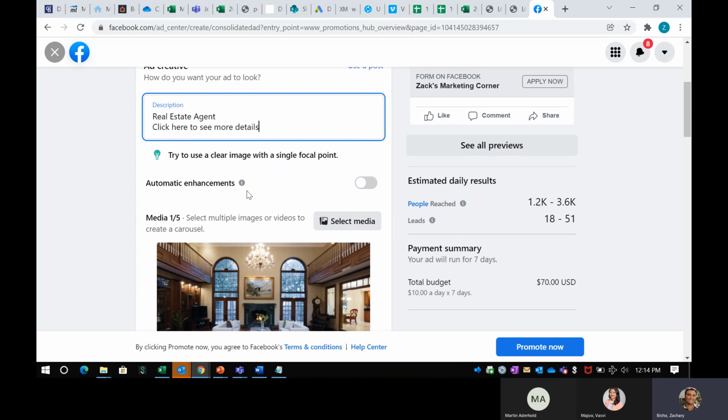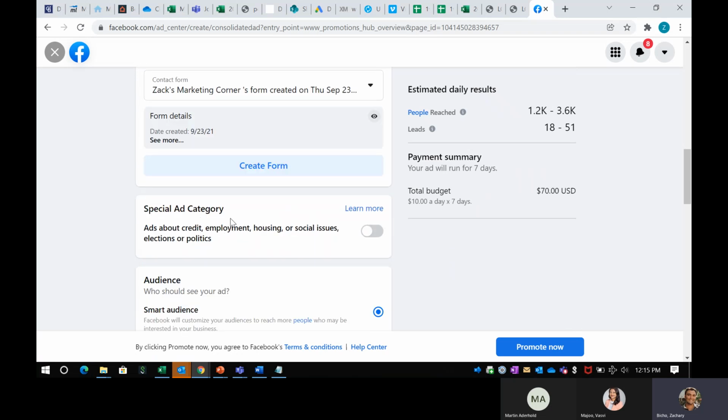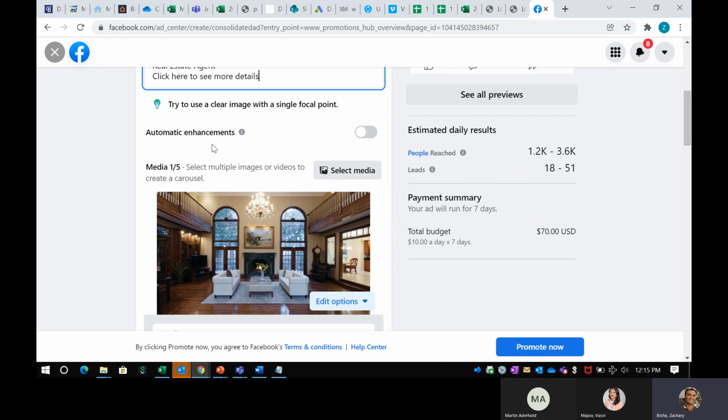Next is automatic enhancements. This is similar to what I was talking about before, where you're going to give Facebook the authority, in a way you could call it, of just doing what they think is best or who you should be targeting based upon your advertisement. Again, I wouldn't really touch this, because we'll explain that step more in special ad category, and you'll see the control that you'll be able to have with this. But just know that is an option for you.